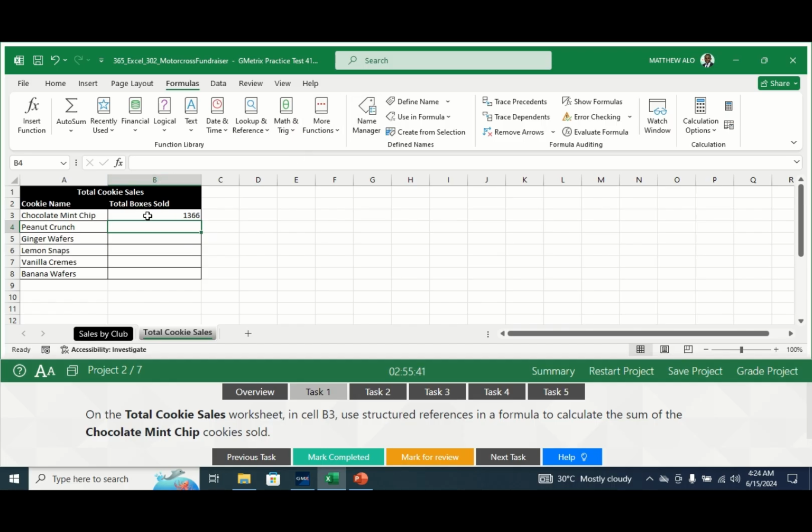Okay, now it shows the total here, the sum as 1366. Okay, Task 1 marked completed.